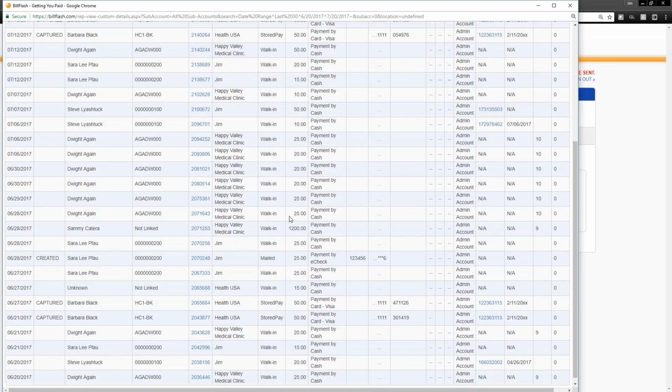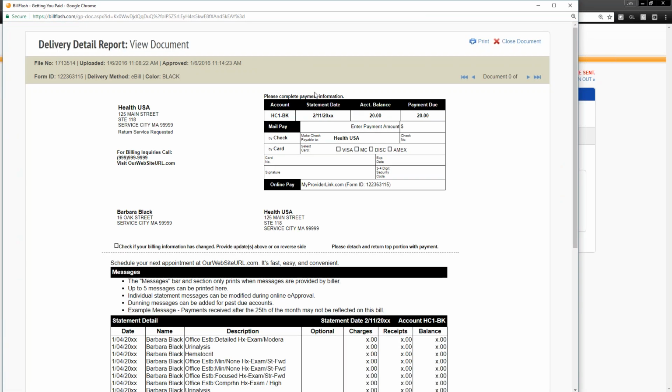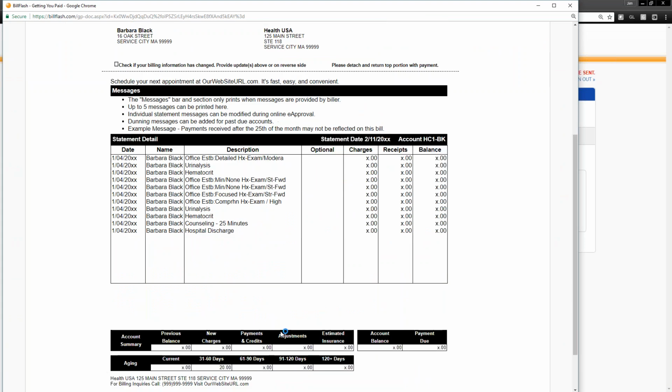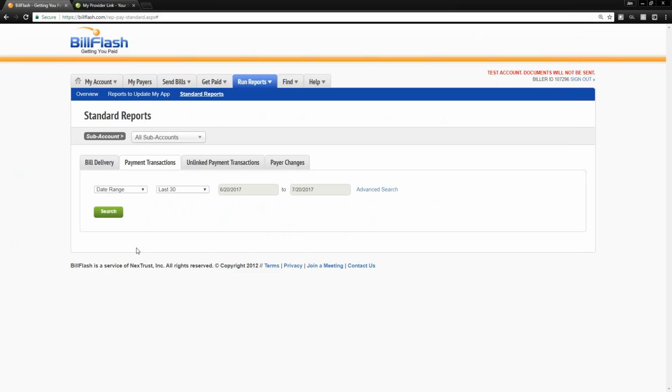One thing that's super handy is when you do get the online payments, you actually see the bill that it was billed to, or that they were looking at when they were making that payment. So you know right where that payment goes. So we try to make it as clear as possible in our reports to really reconcile where payments need to go.